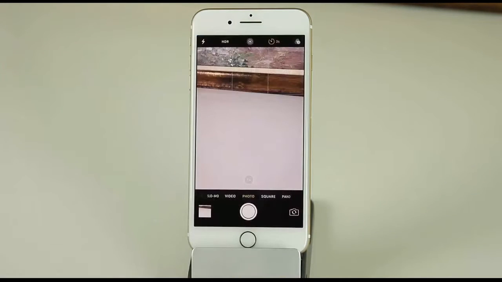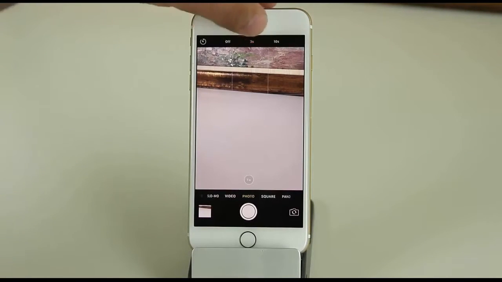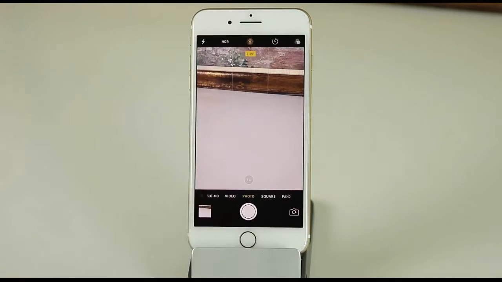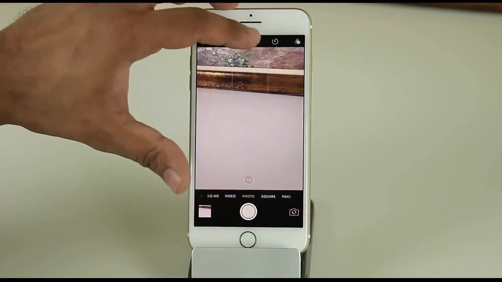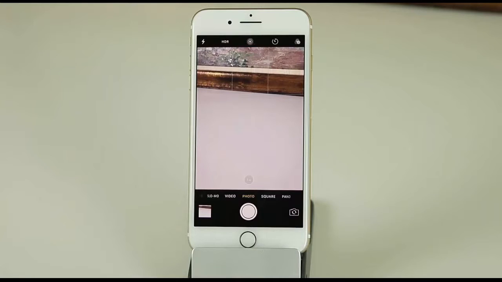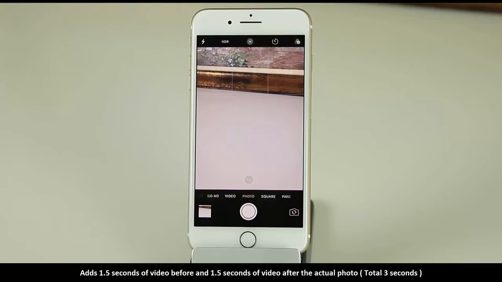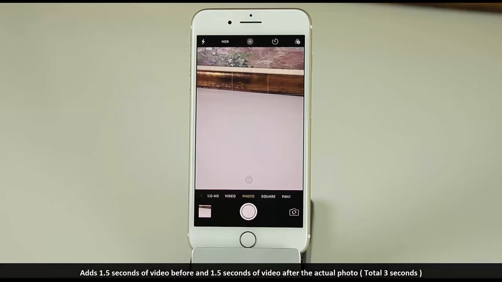Let's go back to camera, and then over here, let's turn this off really quick. And as you know, this is the live photos. I'm sure you know exactly what that means. If you don't know what that means, I encourage you to go to Apple's website and look for live photos. Basically, your camera takes a picture, but it also records a video before and after that picture, giving the picture a live effect. So I think it records 1.5 or 3 seconds before and after a picture is taken. So the picture actually comes to life, and that's why it's called live photo.